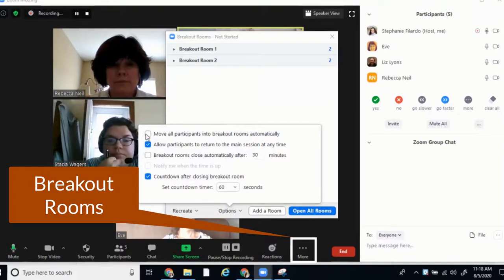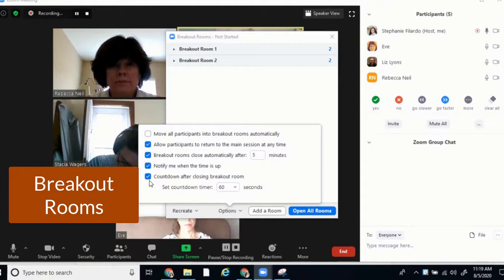You can say move all participants into, there's some different options for moving participants into the breakout rooms automatically, or allow them to return, like allow participants to return to the main session at any time. So you can make it so they stay in those rooms until you bring them back, or they can just come back when they're done. You can say the breakout rooms automatically close after, and I could say I just want them to chat for 5 minutes. So 5 minutes, and then there will be a countdown after closing the breakout room.